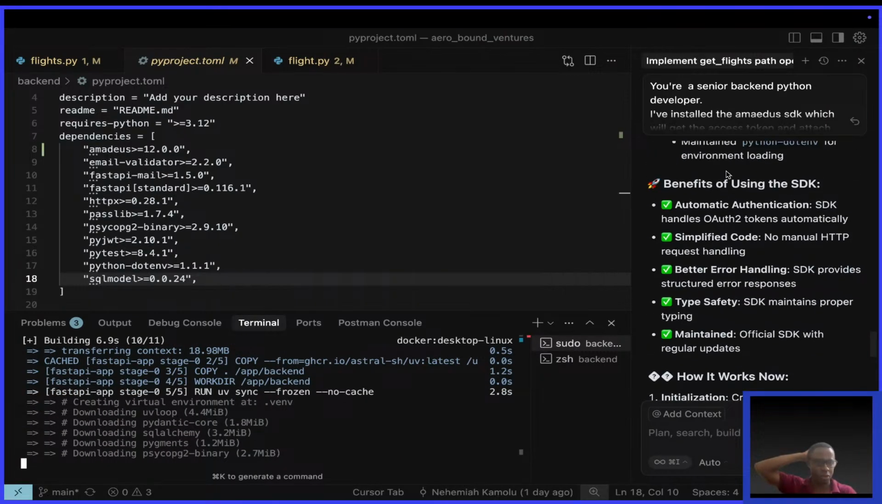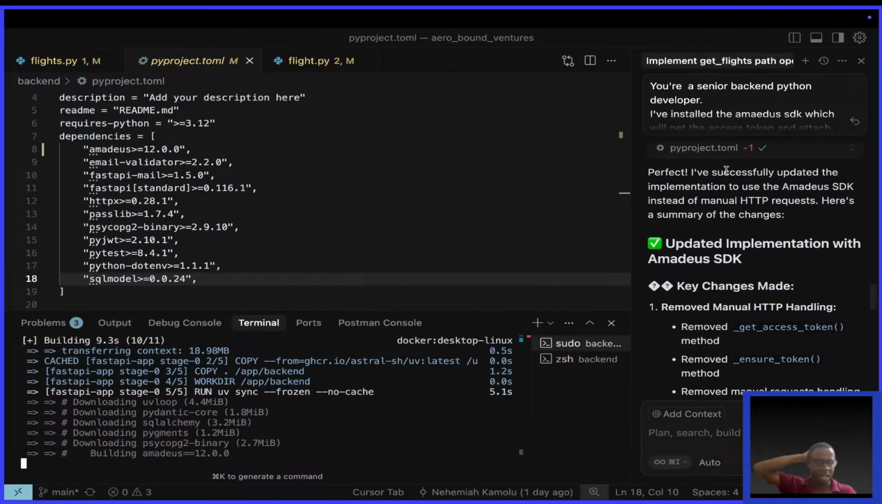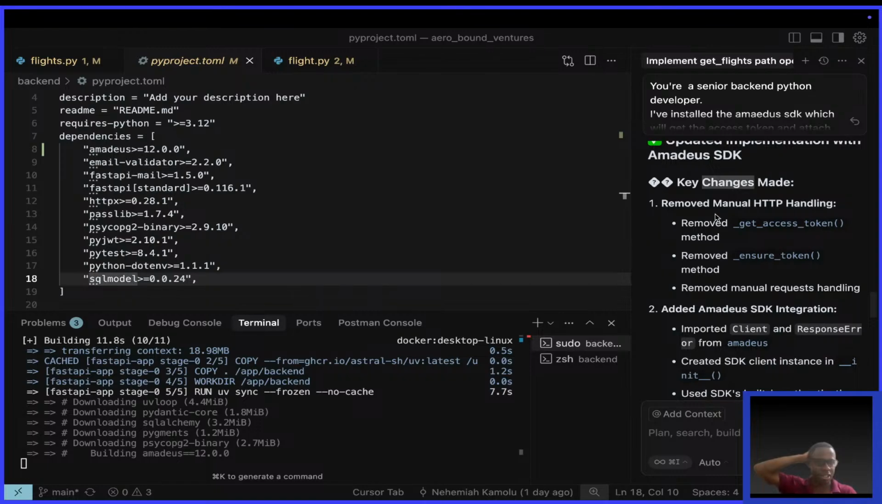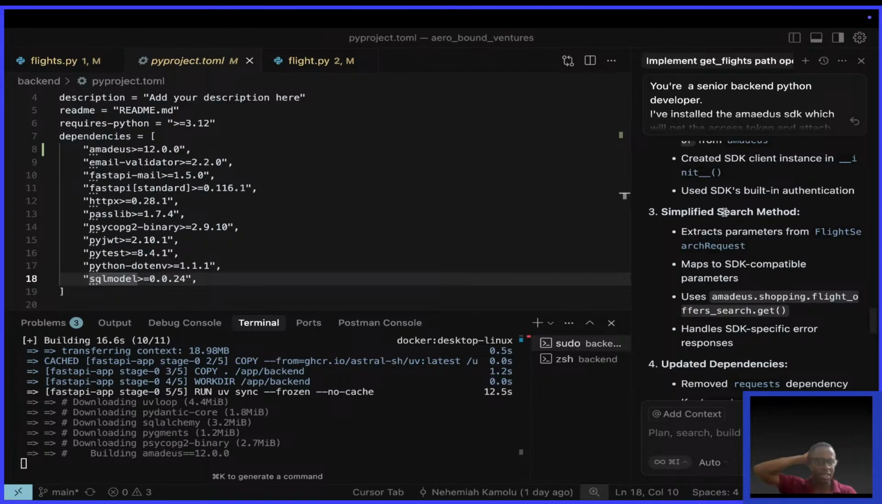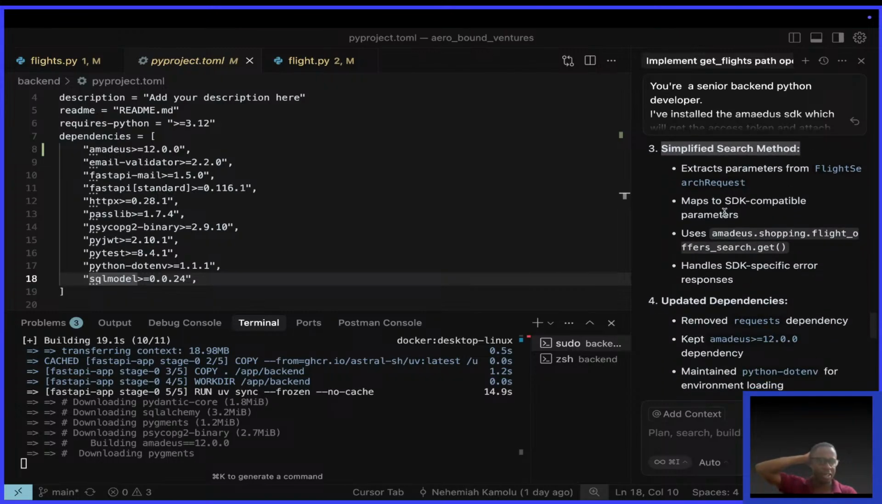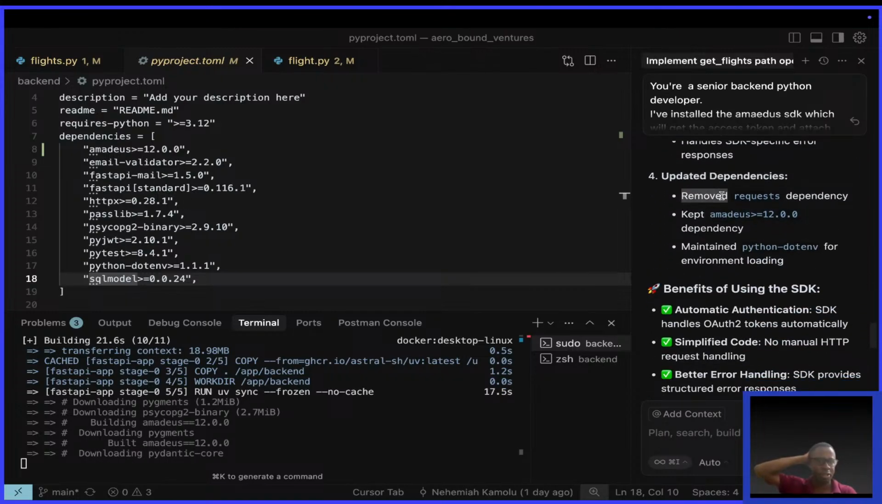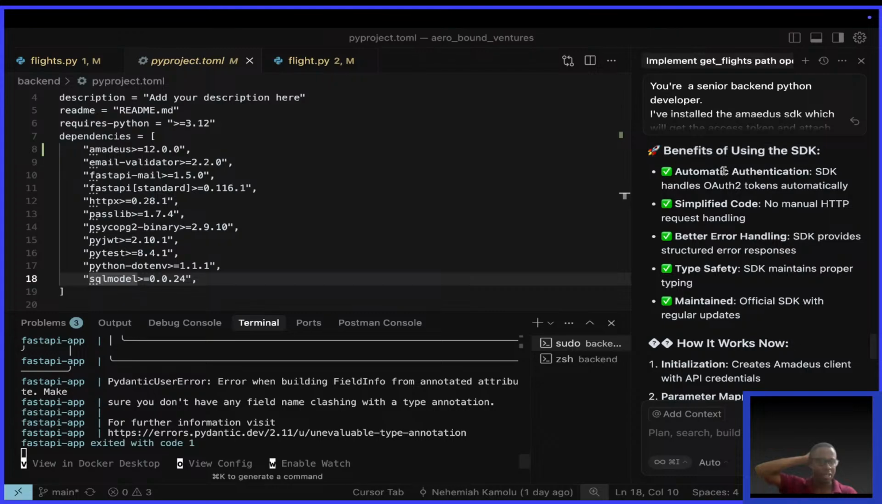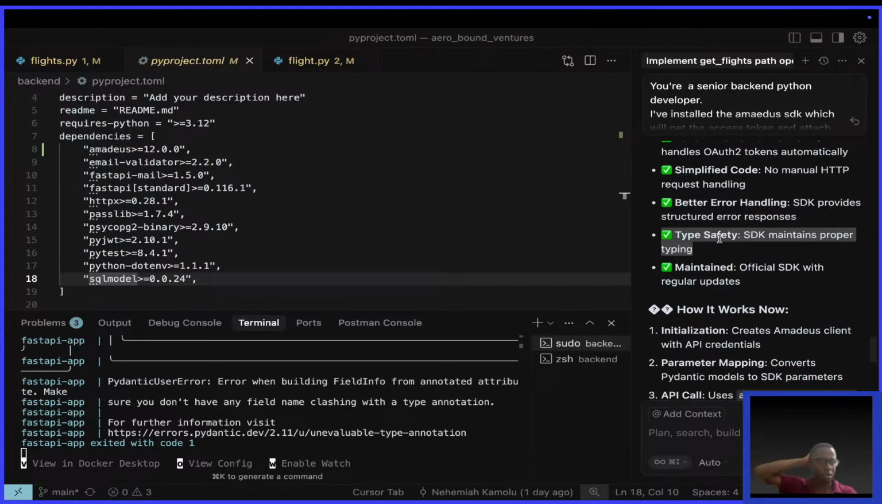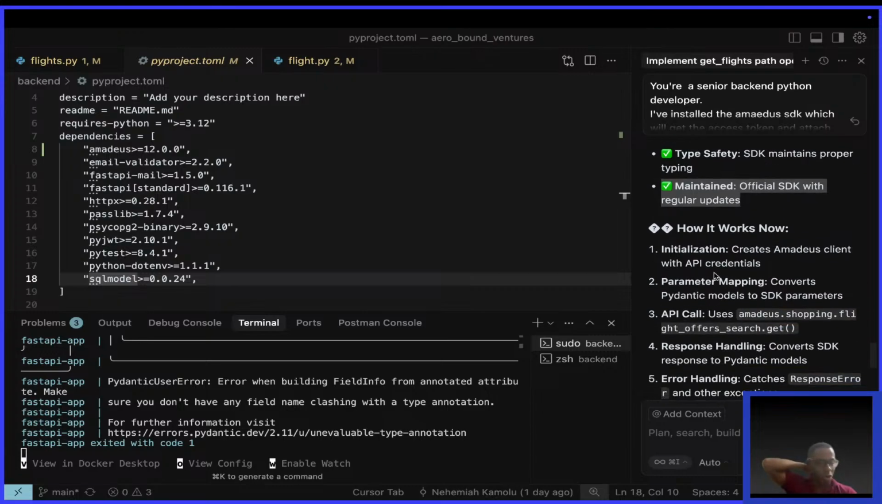do those for us. Then the AI is explaining things it has done. It says key changes: remove manual HTTP handling, added Amadeus SDK integration, simplified search, updated dependencies, removed requests. Yes, this is correct. Kept the .env, that is okay. Benefits of using the SDK: automatic authentication, like we read, that's what they told us. Simplified code, yeah, that is true. Better error handling, true. Type safety, true. It's maintained, that's also correct.